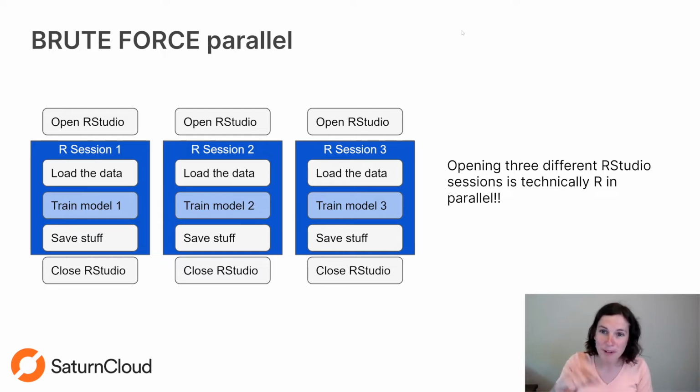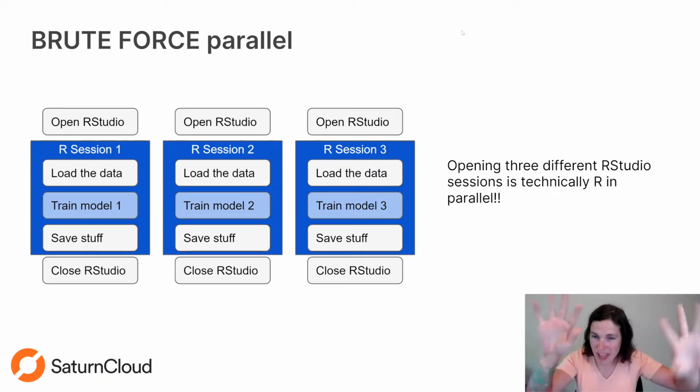Now, when you open up RStudio 3 times, you are opening 3 windows on your computer, and you're having 3 environments that way. But at its core, what you are doing is you're just saying, hey, R, think about things independently and just have those independent things happen. Just each one of them, don't worry about each other. So that's brute force parallelization.